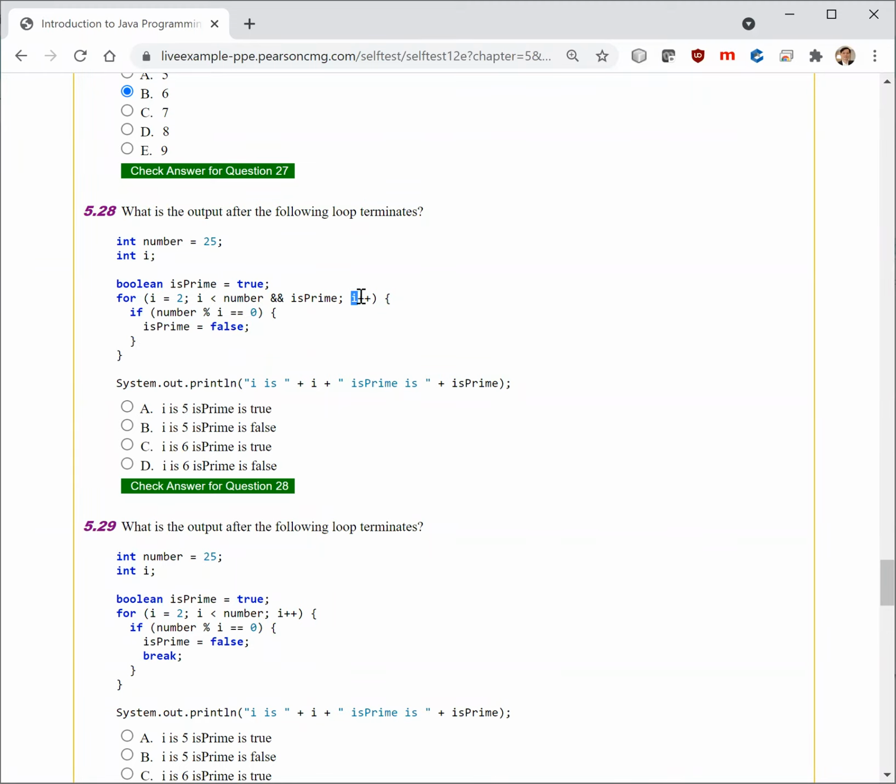But I becomes 6. So here, I = 6 is less than number, and this is false. So this is the whole thing, and one of these is false. The whole thing is false. So by then, I is going to be 6. isPrime is false. So here, I is 6, isPrime is false. So this is the one.